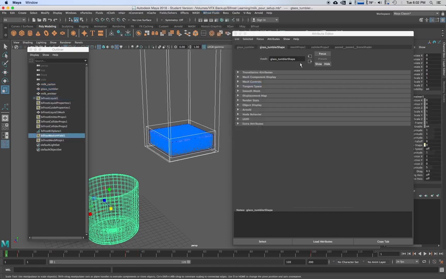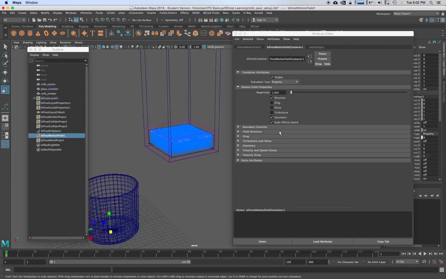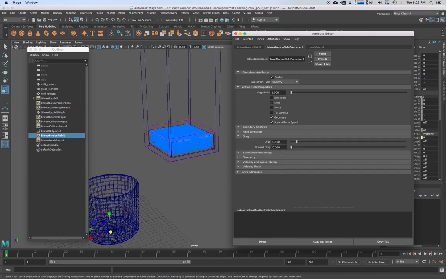Now in the motion field, we will have that come up here. There's a few things that I want to do here. Direction we're going to turn off because we don't want any extra direction going on. And then drag we're going to turn on, and geometry we're going to want to keep on as well. Scale, effect, speed, we'll keep that as well. Now we'll open up the drag, and for the drag I've changed it to 1.0 because I really want it to slow down a bit, and then the normal drag also 1.